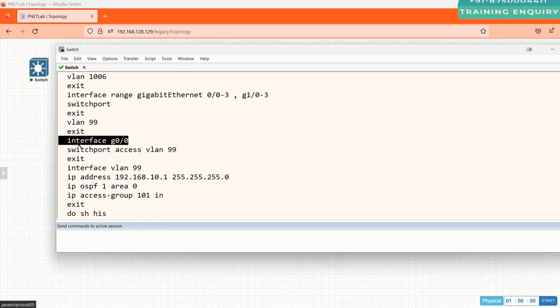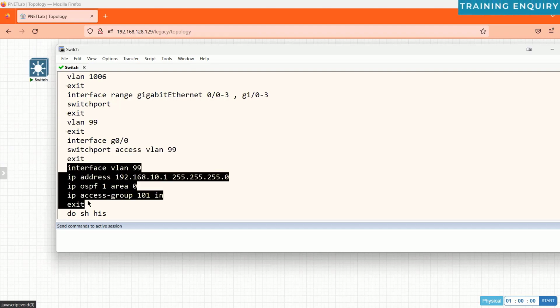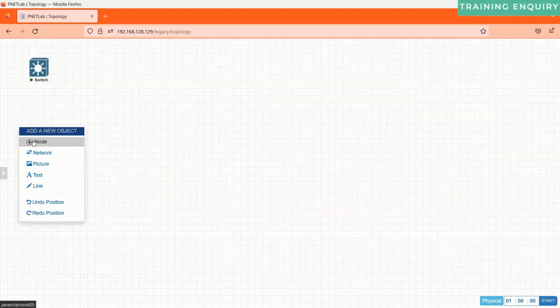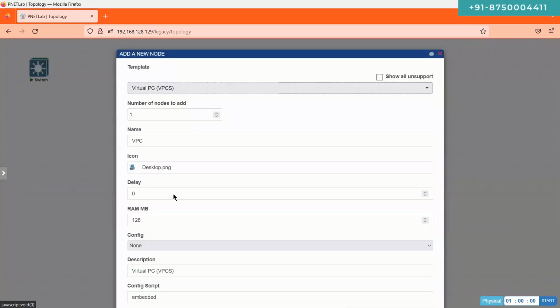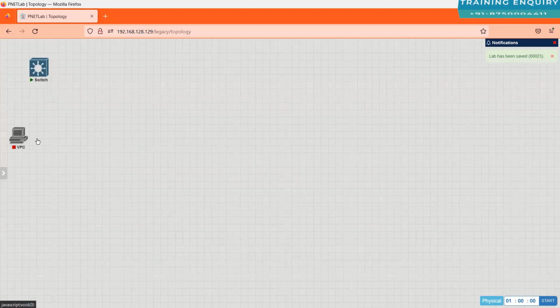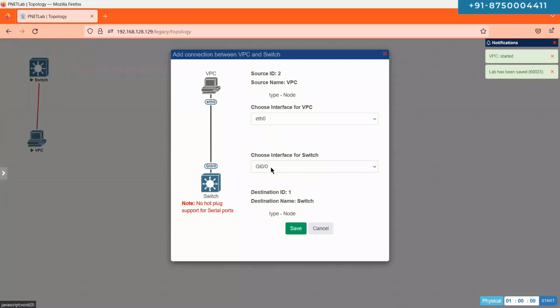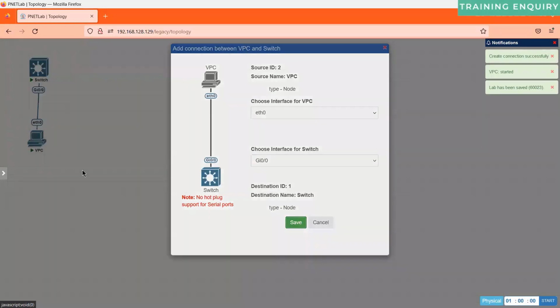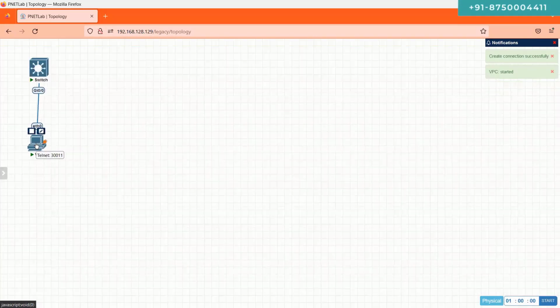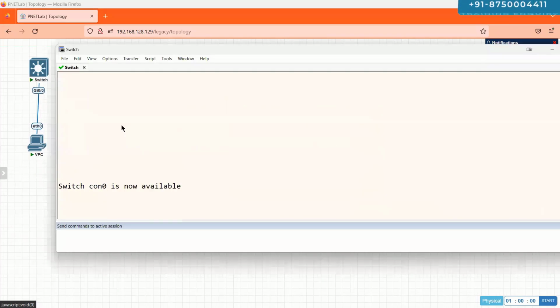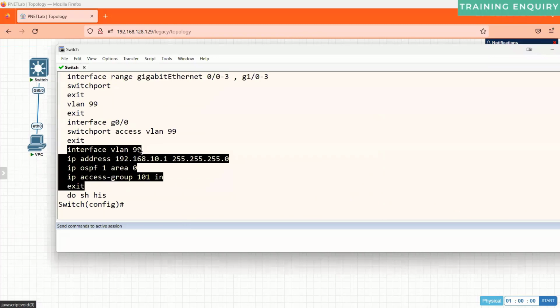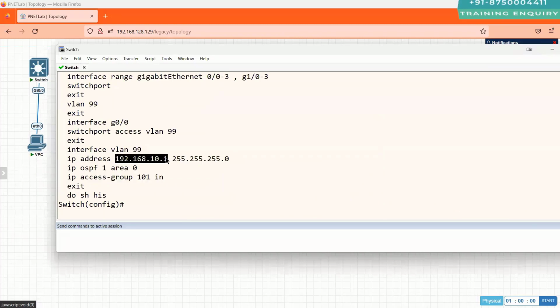I know that interface gigabit 0/0 belongs to VLAN 99, so I can configure an SVI for that particular VLAN. And now I can connect, for example, a user onto the gigabit 0/0. I can configure the user IP address from the same subnet. What IP have I given to that particular VLAN 99? It is 192.168.10.1.